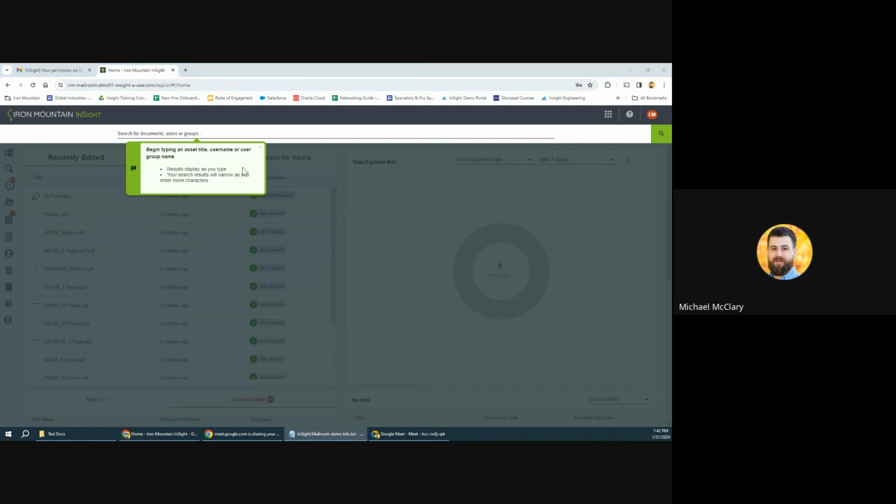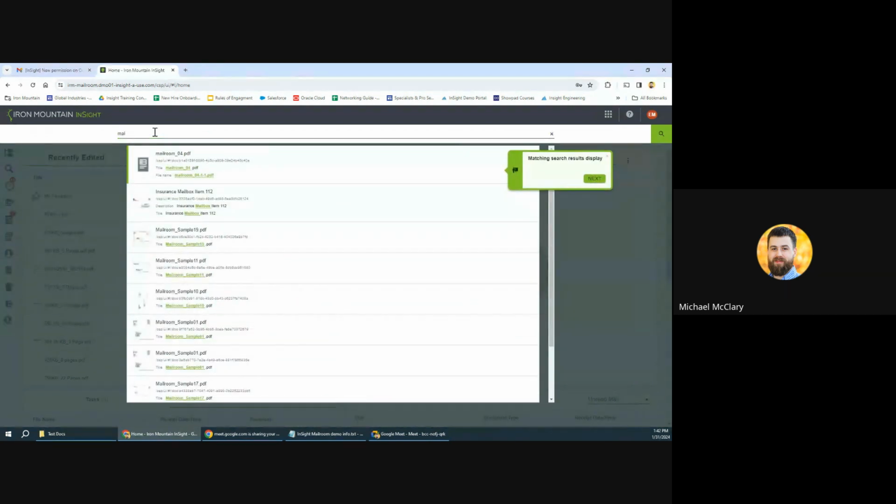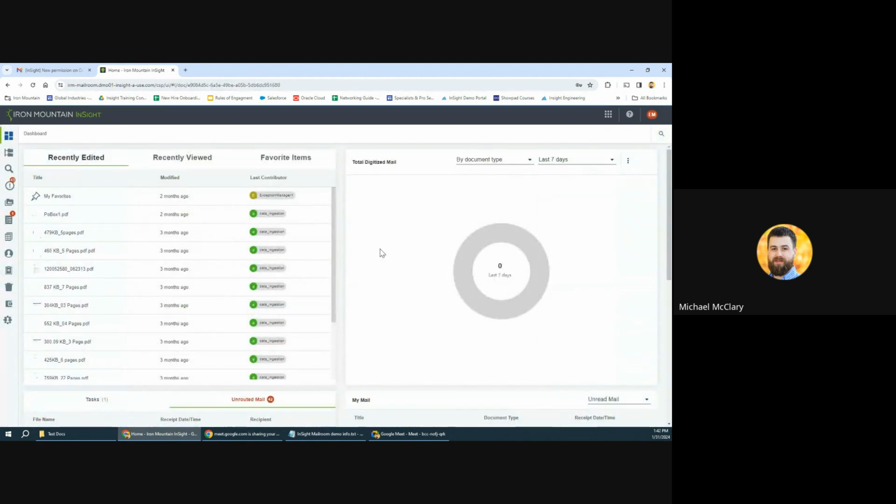Now it's saying type in a number, or type in something. We'll throw a number in there. Or rather, we'll do mailroom. Okay, well, I found a bunch of examples with the word mail in it. This being a mailroom demo, that makes sense. Pick one. Well, I can do that. Let's say we'll pick this one right here. And it takes me to that document.